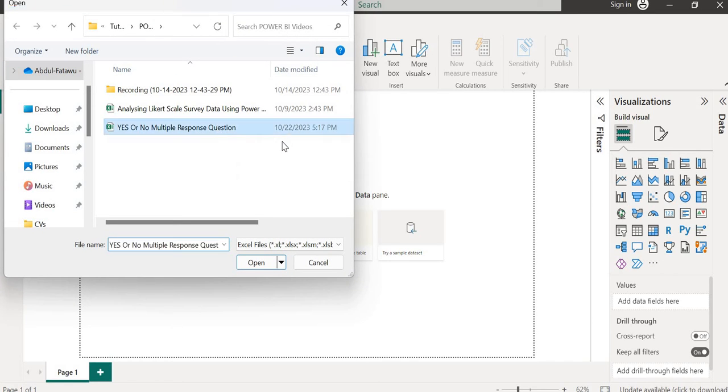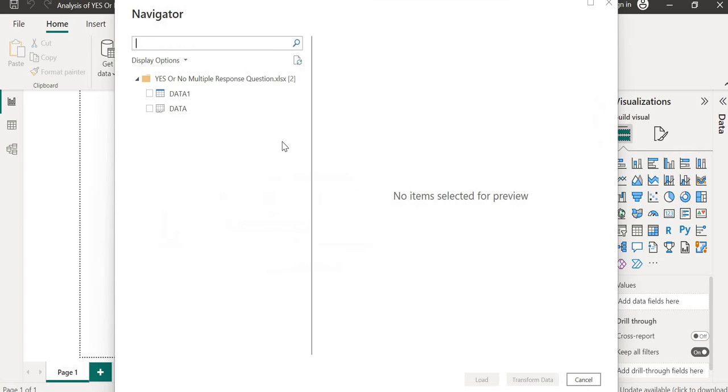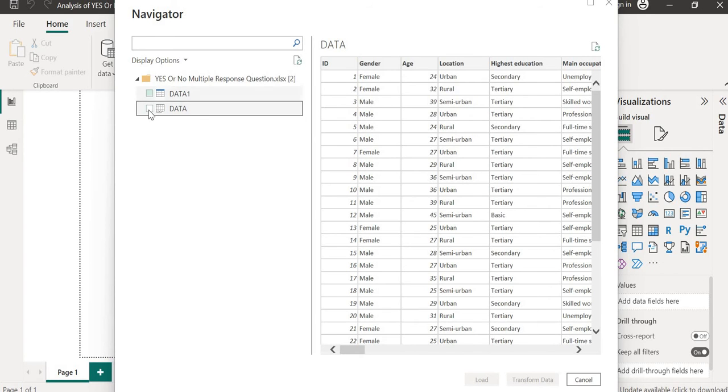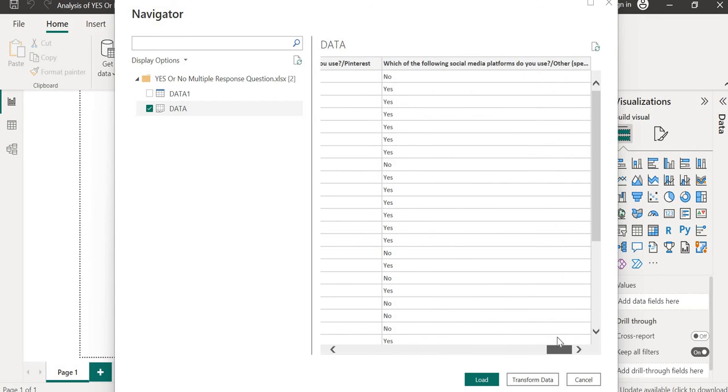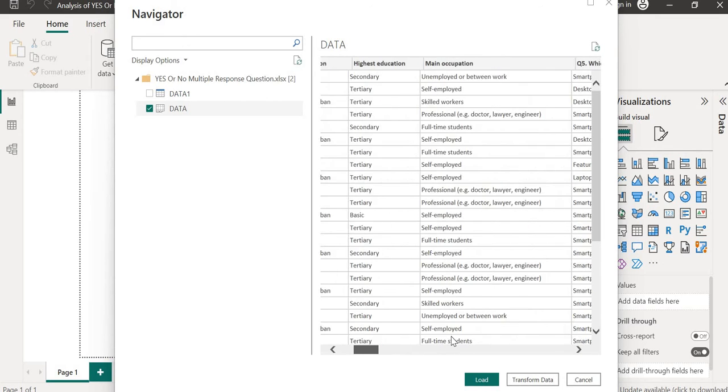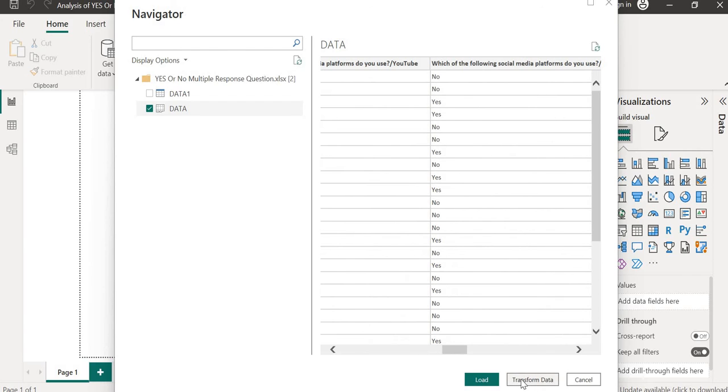So this is our survey data. Click on it. It opens up in the navigator. So here we have our data. So we can preview the data that we have in the Excel file. So this is the data we're going to be working with. So if you look at it, we can preview it and check that everything's fine. Then afterwards, we can transform the data using the transform data tab, or we can just load it straight to the Power BI canvas and start our analysis.